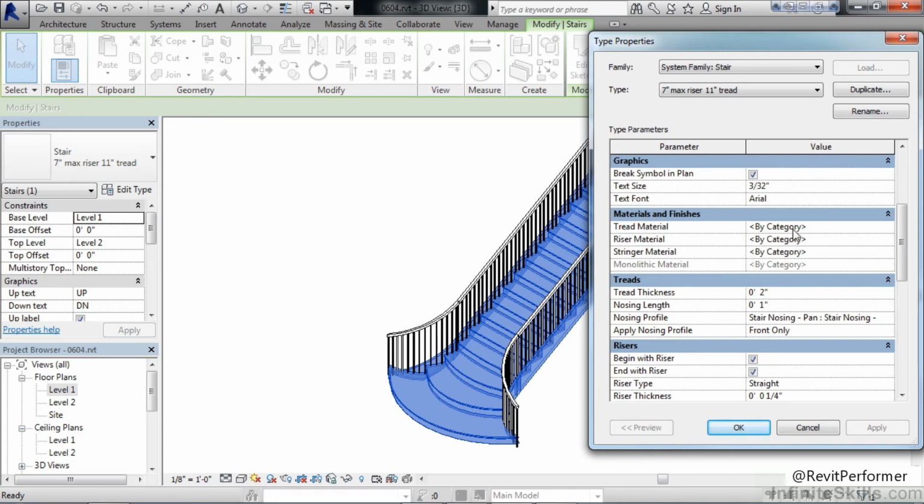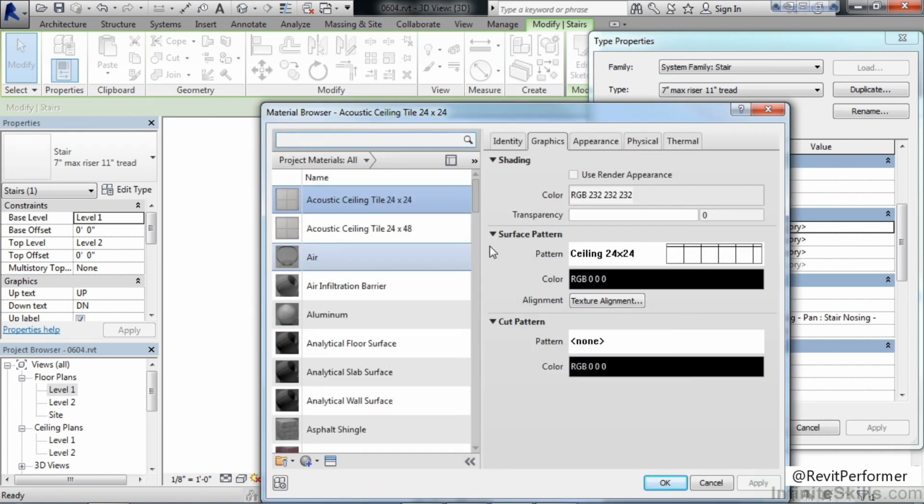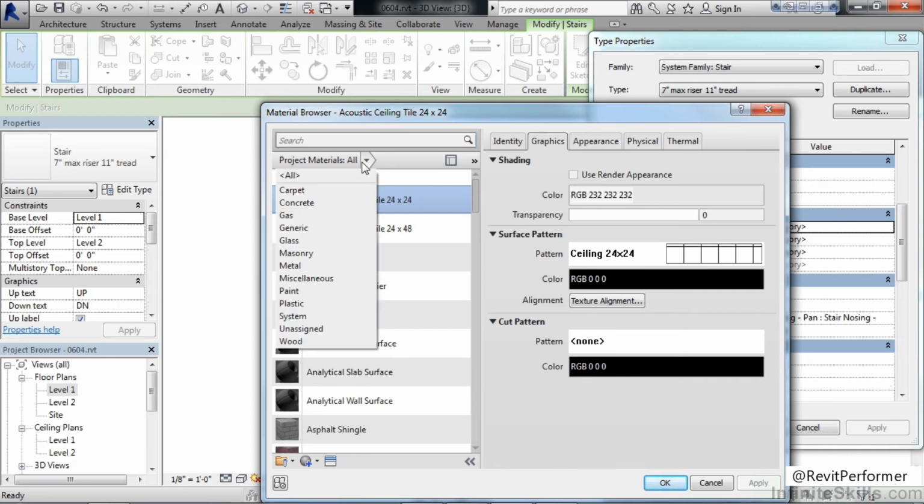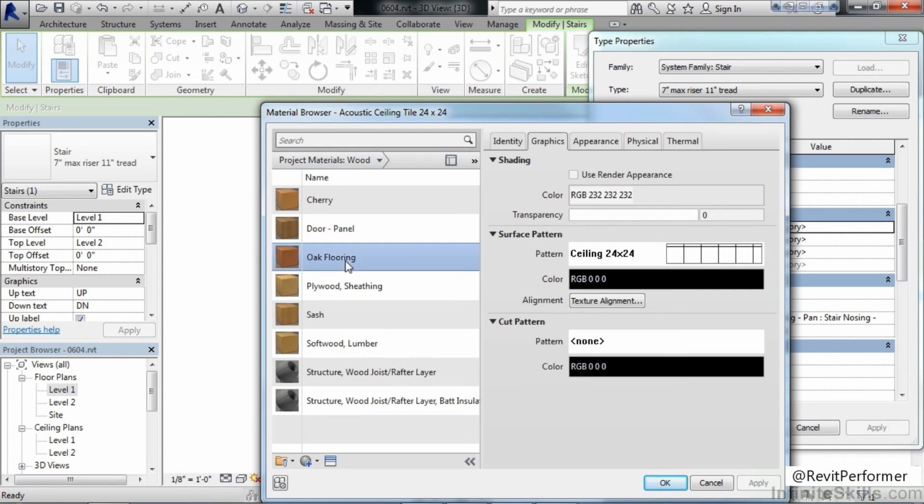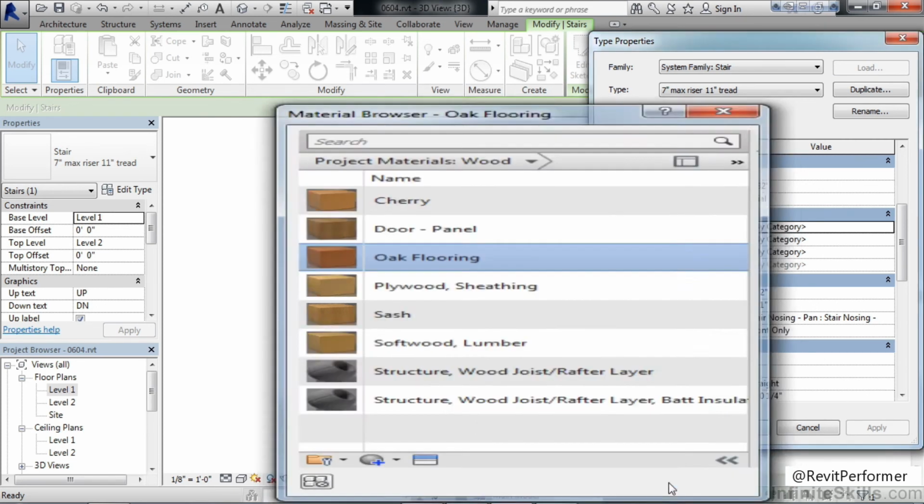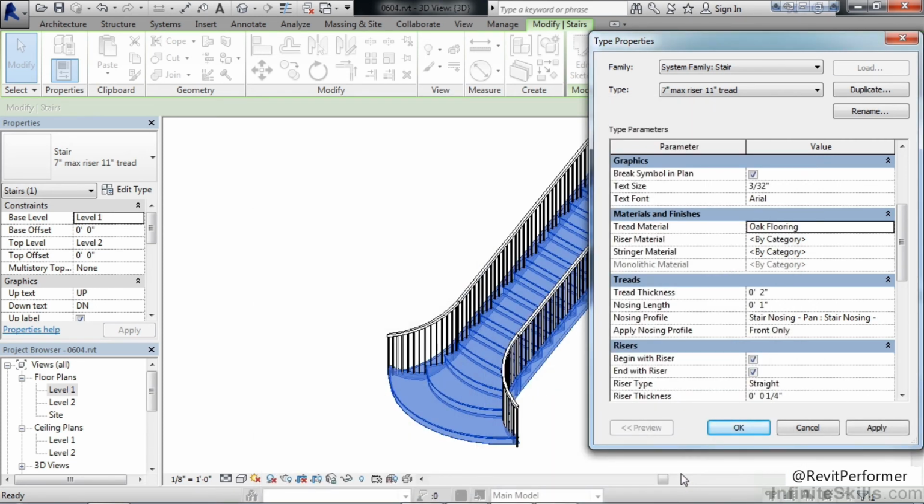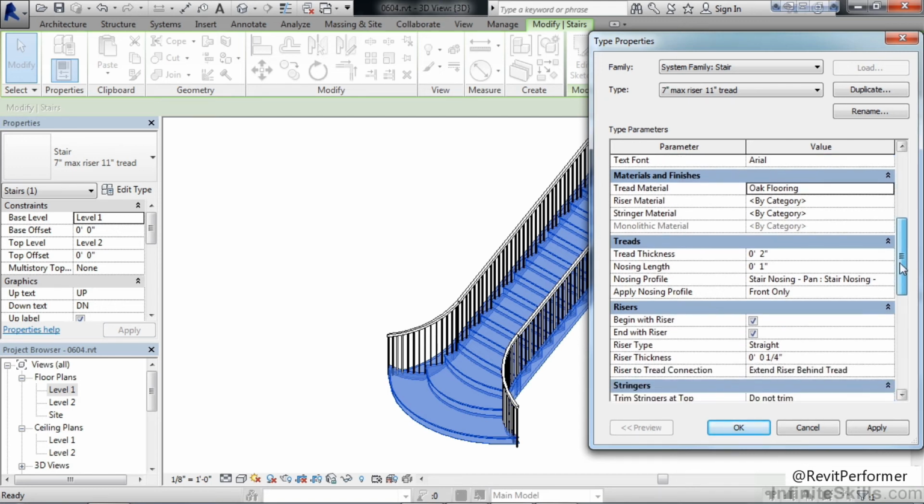You could switch your material here by clicking on By Category. The little icon on the right with 3 buttons appears. Click it, and you now could choose a different material for your stair. If you wanted to change the filter, you could hit the drop down and select wood, for example, and then choose oak flooring if you wanted oak flooring, and then go ahead and click OK. You can do the same for the other 2 if you want.